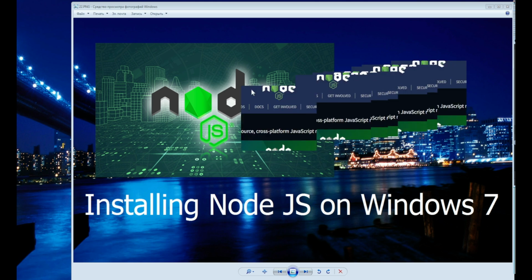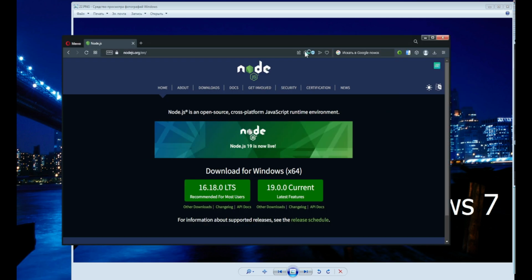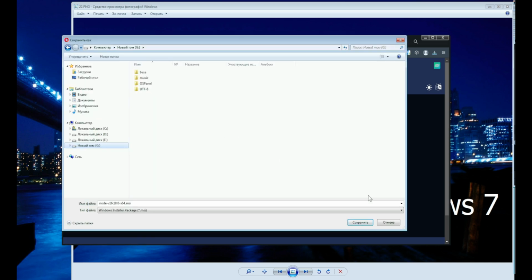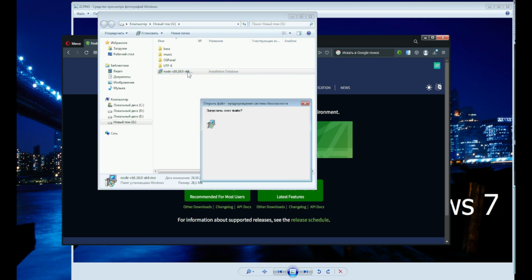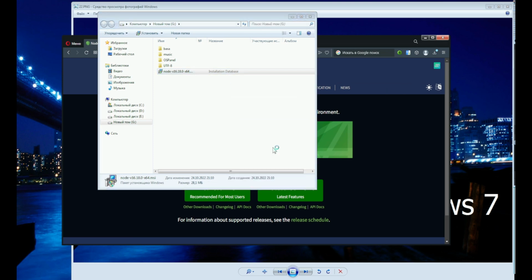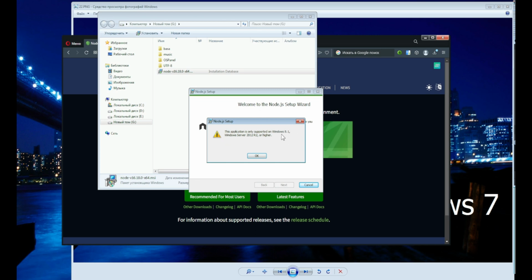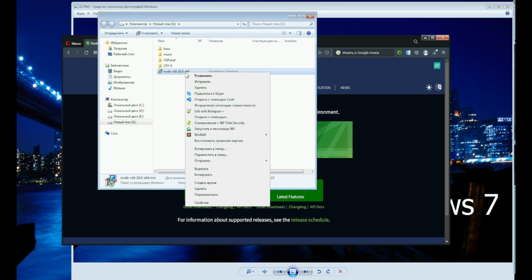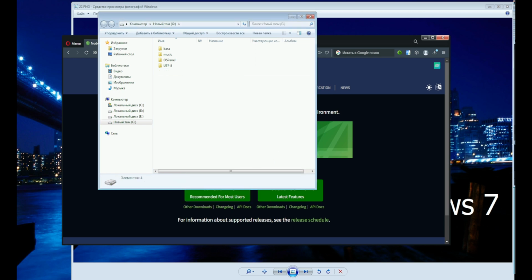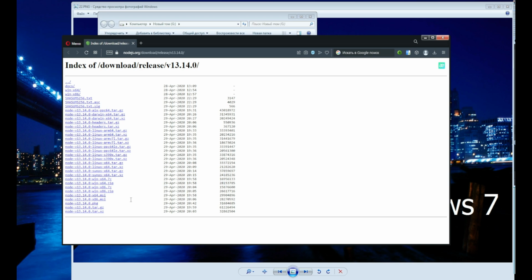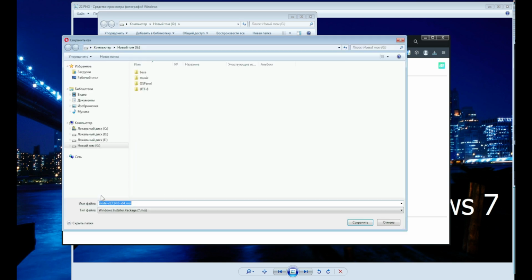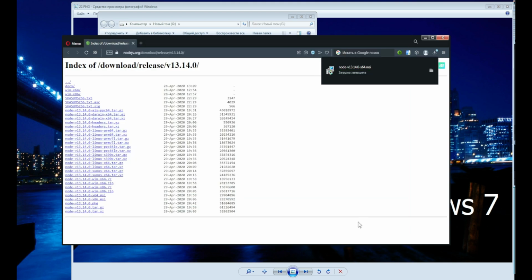Okay, follow the link in the description and download Node.js. Install. If you have such a problem that the program asks for a higher version of the operating system, then follow the second link that I left in the description. This works for me, this old version of Node.js. Save and install.